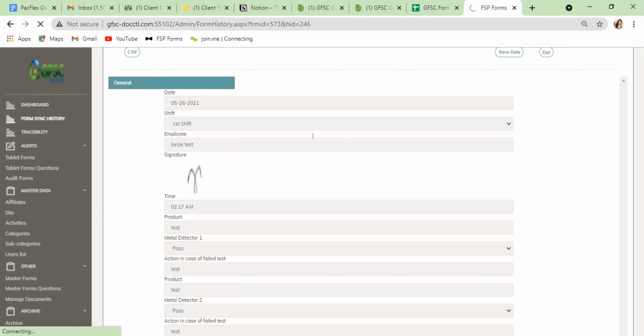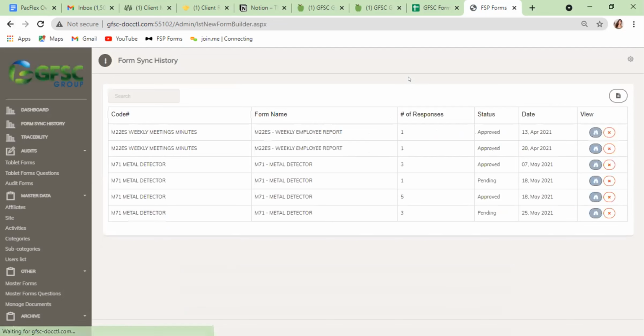So how does the approval process work? In the form sync history, you're going to see the audits in a tabulated form. This is going to be monitored by number of responses, statuses, and dates. Say for example this one, for the metal detector, we have submitted a few entries in here. This one, we have submitted 3, right?